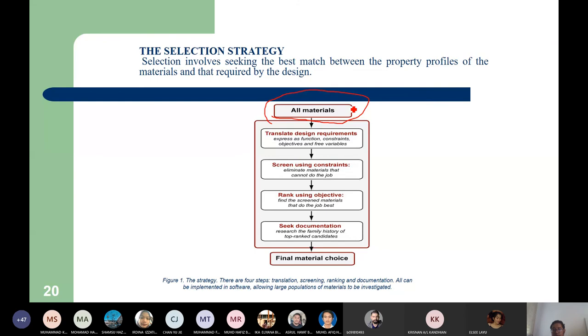And then when we have that, we translate the design requirements that we express as the function, constraint, objective. Then we screen. When we have that information, we break it down: this is the function, this is the constraint, this is the objective, and these are the variables, the freedom that I can use for deciding. Next, we screen it. We try to weed out the materials that we think cannot achieve the objective that we want. Then third, we re-rank it.